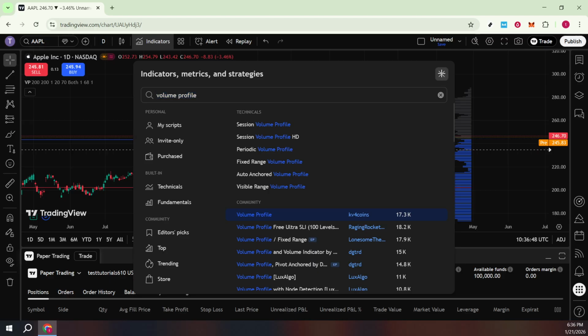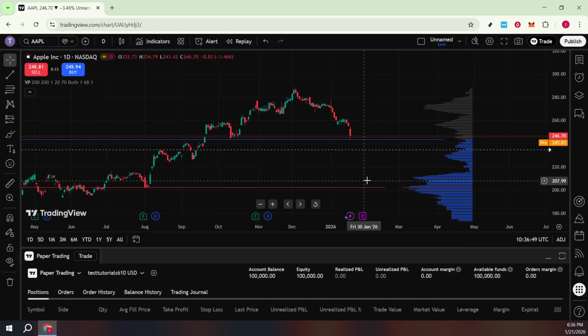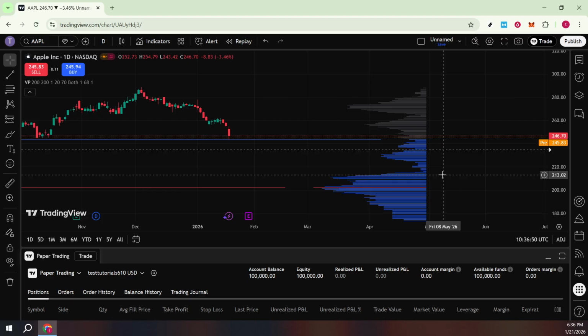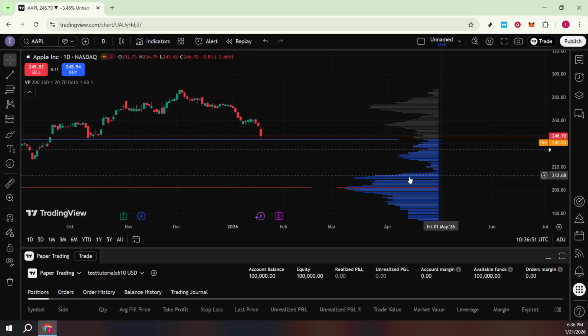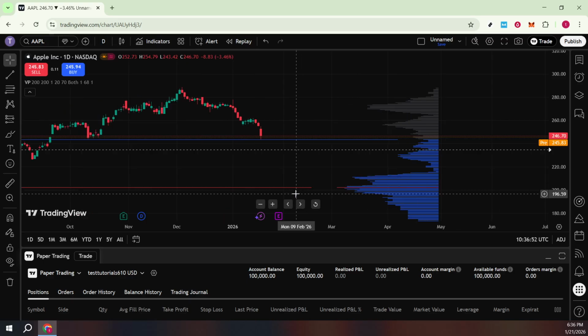Here's how to interpret what you're seeing. Each horizontal bar represents how much trading volume occurred at that specific price level over the visible portion of the chart. Longer bars mean more activity, areas where buyers and sellers agreed on price. Shorter bars mark pockets of low participation.